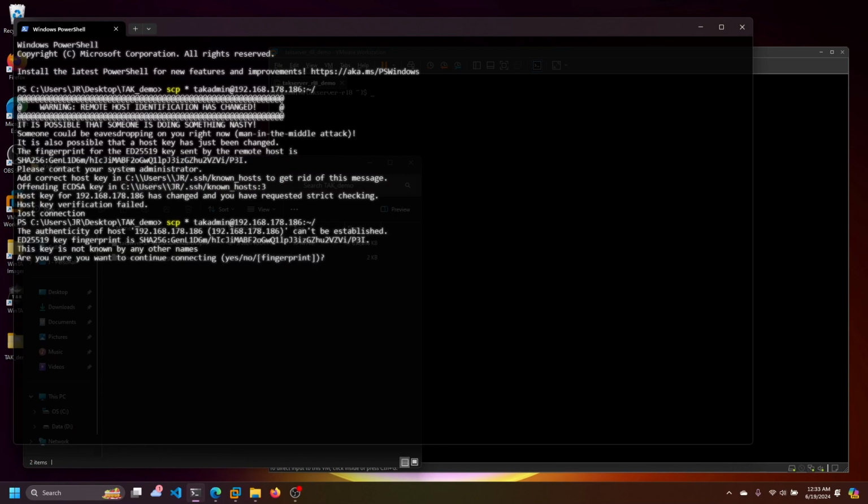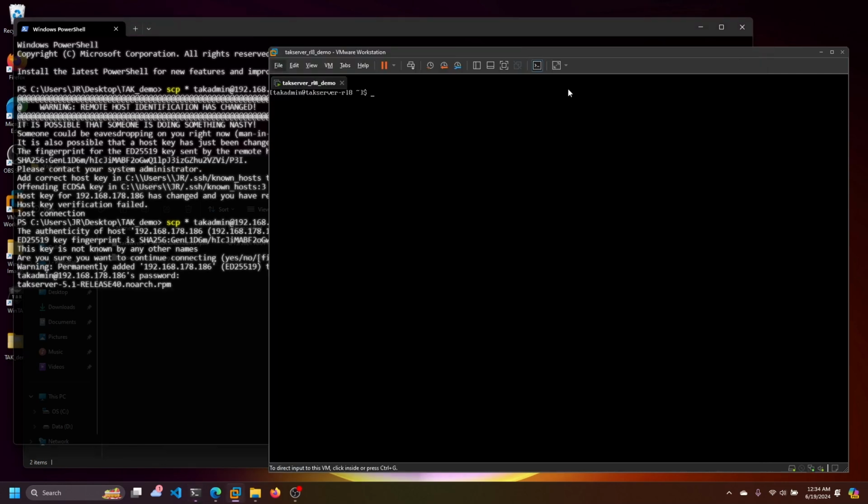Select yes. Now as I am typing in yes, it will not show. And then enter the password, and that will begin copying over the files. If we go to our server and type in ls or dir for directory, we will notice that the files are being copied over.